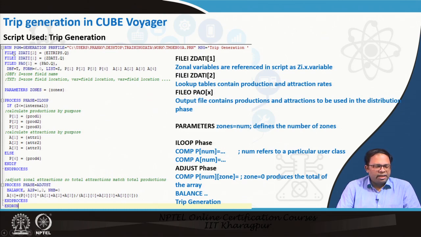So, over here at the beginning we have the initial files that have to be entered. These zonal variables are referenced in the script as z1x variables. So, file 1, z det 1, is the first one, and these zonal variables include data about the different zones, and then lookup tables contain production and attraction rates. That is there in z dat 2. And then file OOPAO, this is the output file, contains production and attraction to be used in the distribution phase. So, that is what we are specifying at the beginning.